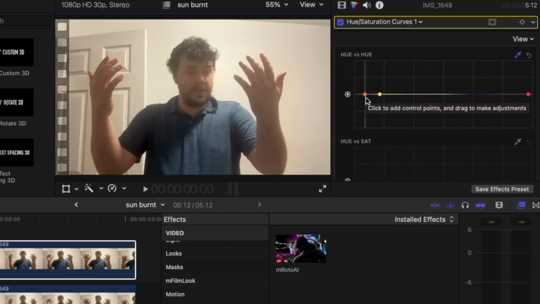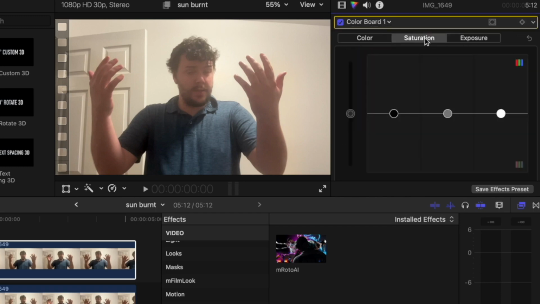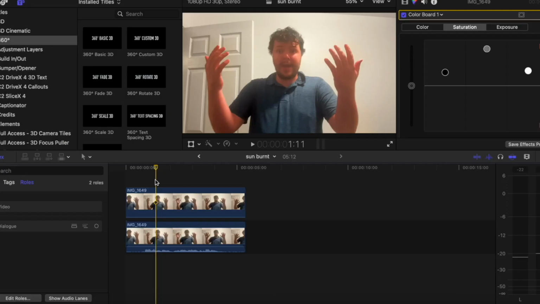You can now go right here to this circle, and when you move the color, it changes the color, so you can turn green like the Incredible Hulk. But I just want to move this upwards a little bit to make it a little bit more red, and now I'll go ahead and add a color board. Go over to saturation, and you can now basically just move up saturation and make yourself look really red, like you're super sunburnt. And that is it for this video.